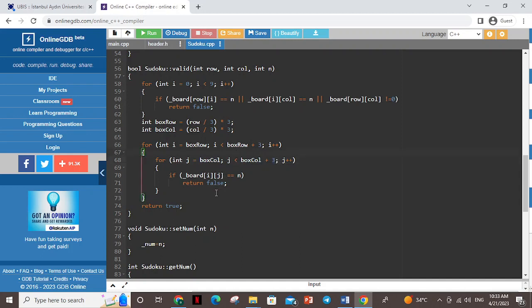So we said 3, 4, 5, 6. It will end here. It's not actually 6, it will actually stop at 5. So 3, 4, 5, that's the column box. If there is no similar number in this box, it will pass. But if there is a similar number to the number we chose in the box, it will return false. That means it's invalid.